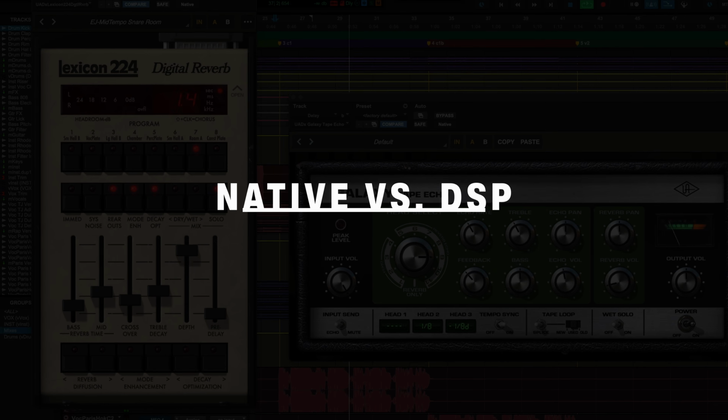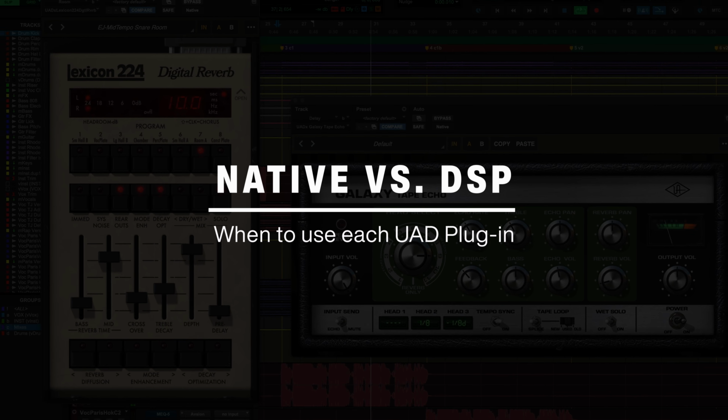Today we're going to check out two types of UAD plugins that are available for you to use in your projects: native plugins and DSP plugins. Now, each of these types of plugins give you the same high-quality sound and authentic emulations of classic studio gear that UAD plugins are known for. But each type has its own strengths that are better suited for particular recording or mixing situations, giving you the flexibility to choose the type that works best for your needs.